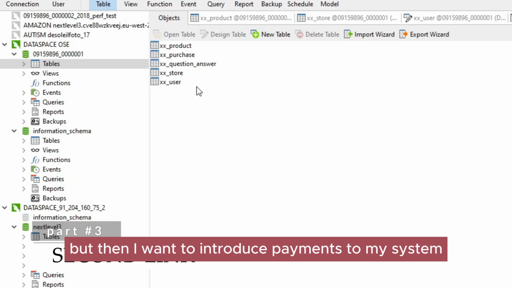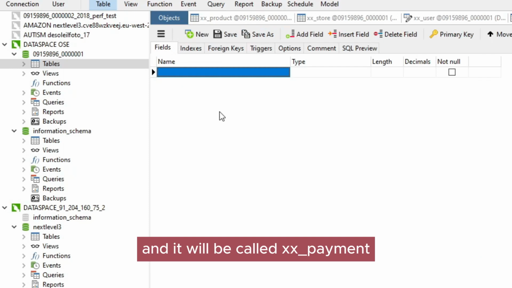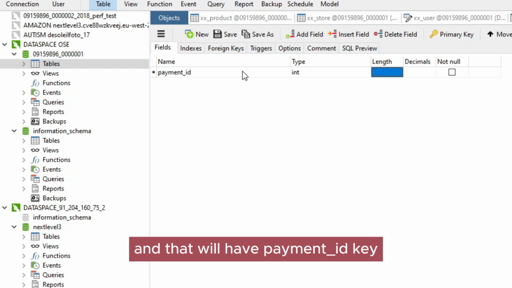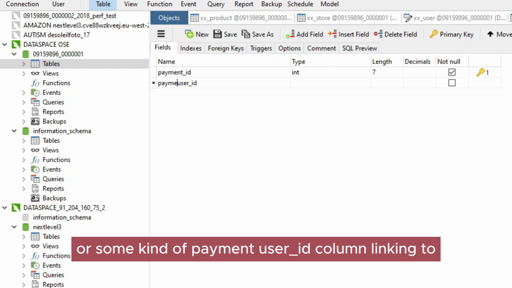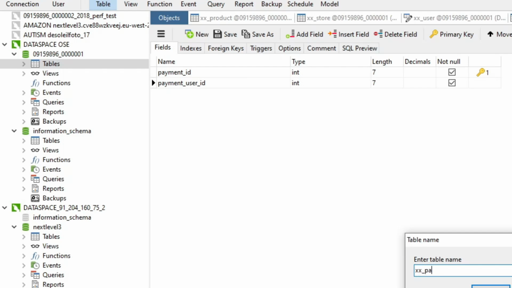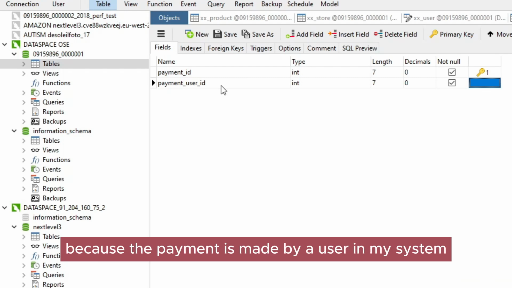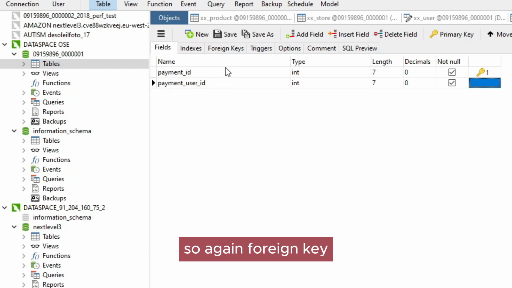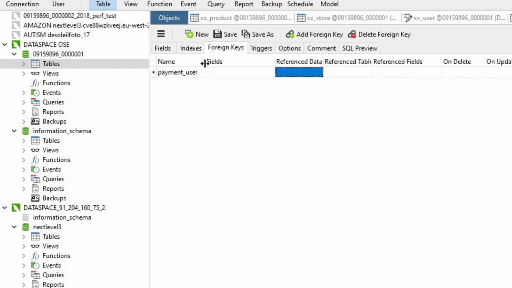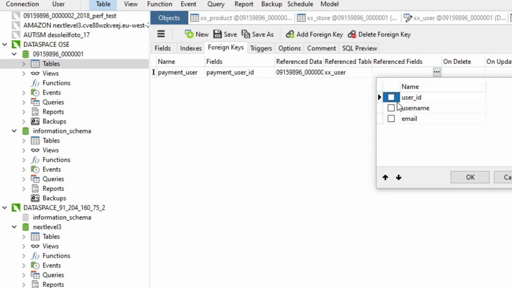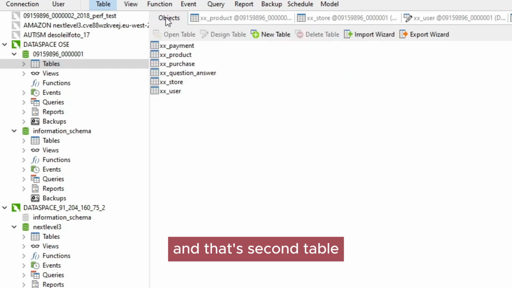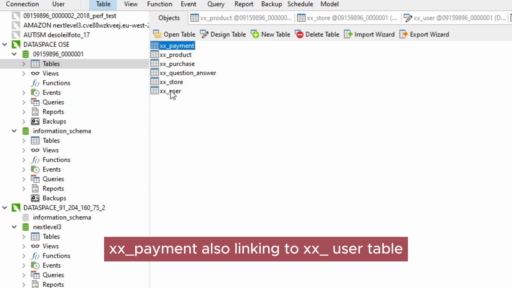But then I want to introduce payments to my system, and so I create a new table and it will be called XX payment, and that will have payment ID key. But immediately the next column will be user ID or some kind of payment user ID column linking to, well, it should link to the user table as well, because the payment is made by a user in my system. So again, foreign key, that will be the name. And I'm linking that column from the XX payment table to my, again, user table, user ID, and that's the second table, XX payment, also linking to XX user table.